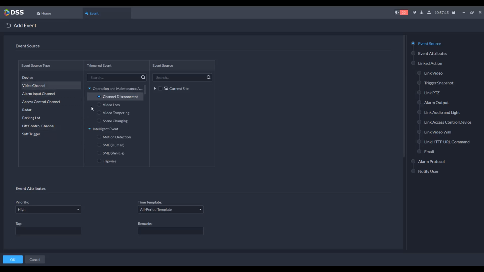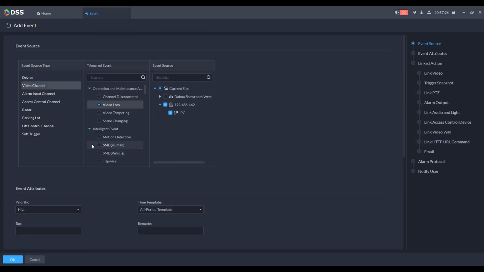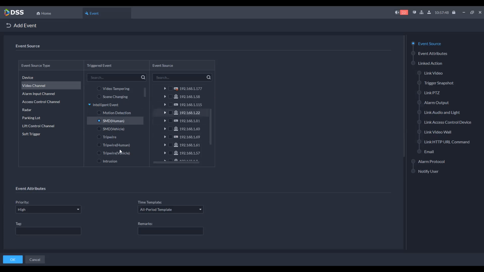I'll just use video channel again and probably say video loss, and then specify maybe this camera here. If we have video loss, then we trigger. Or let me use something like smart motion detection. Then I select which device I want to do smart motion detection for. I can do it for human or for vehicle. So let me do smart motion detection for vehicle and use this fisheye to trigger that event.